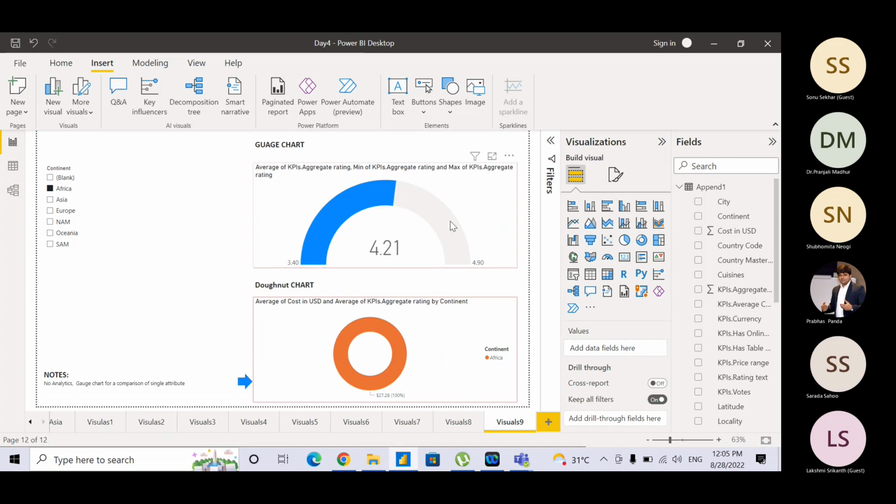What is the single attribute here? The KPI aggregate rating. We are using it here by putting in minimum and maximum to check. See, again it depends upon your data and what it is demanding, but with this data we are using it in this way. Got it? Yes. All right.